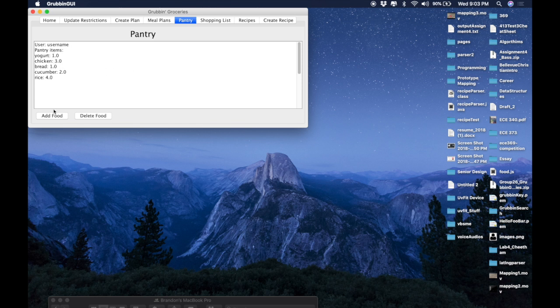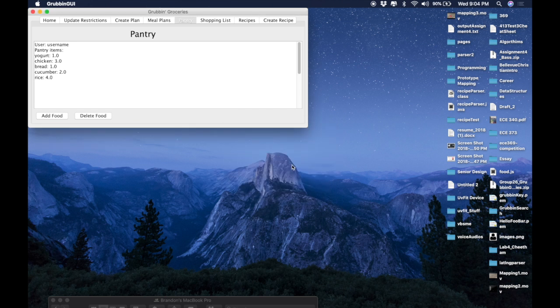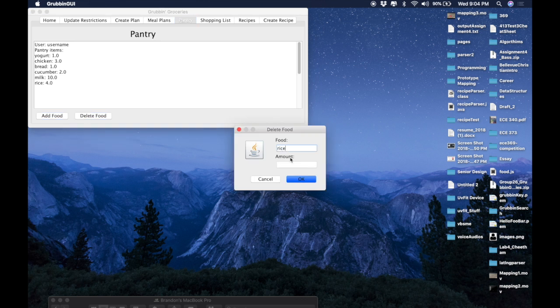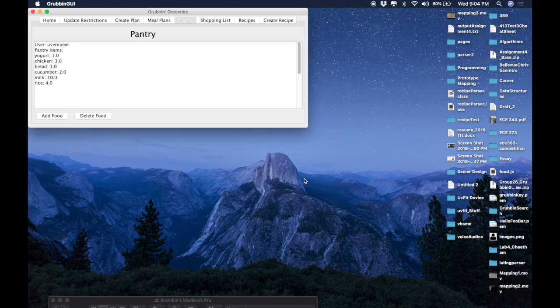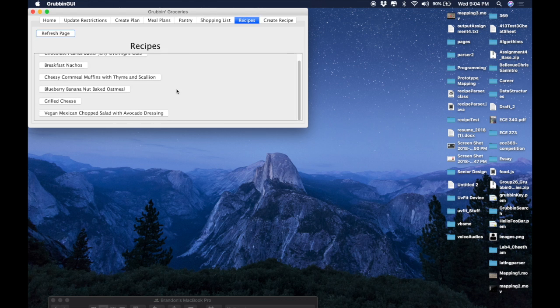When we were creating the app earlier in November, we can see the plans that we were making then. We can also look at the pantry that the user has, and if we want to add food, we can do that. So milk is in cups, so we'll add like 10 cups of milk there. And we can also delete food. So say we use some rice from our pantry, let's update that from 4 to 2. And we can also look at the shopping list. This shopping list gets populated when we create meals, or we can also add food to it by hand, just like we do the pantry.